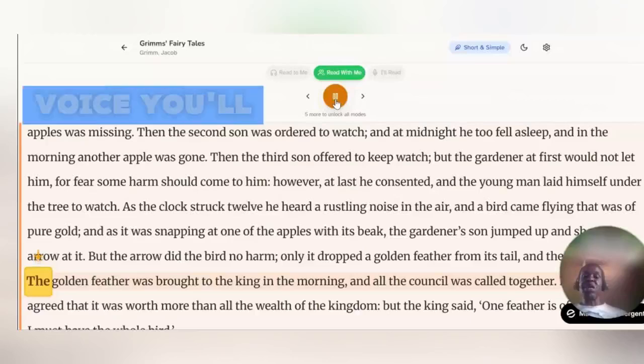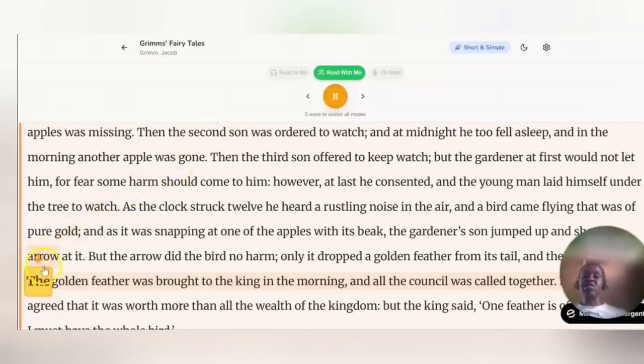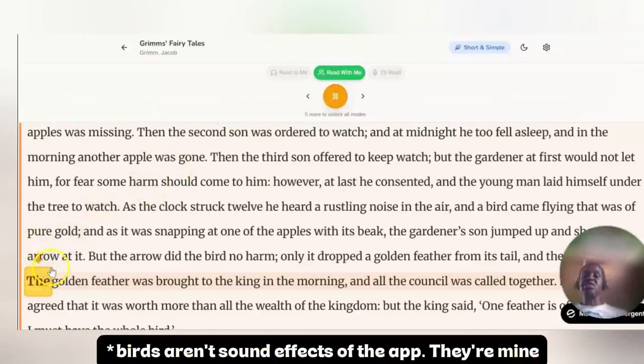And what you'll hear is a voice. You'll see the arrow here telling them to repeat after me.